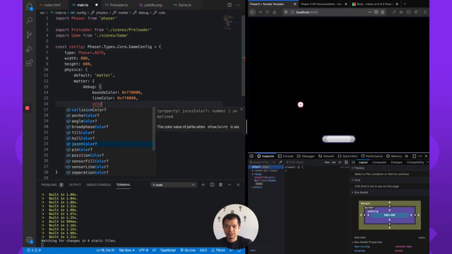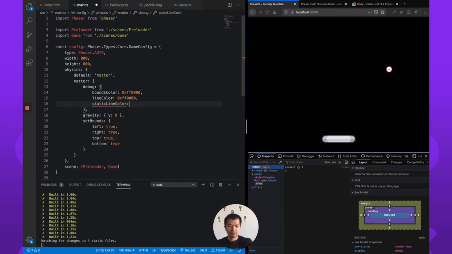So what about static? We're not doing show convex hulls, joint, pin color, position color. Is there a static color? Sleep, spring, static, line color. Let's see, FF0000. All right, so here you can see that it is a rectangle, right? So we don't really want it to be a rectangle since our shape is rounded.